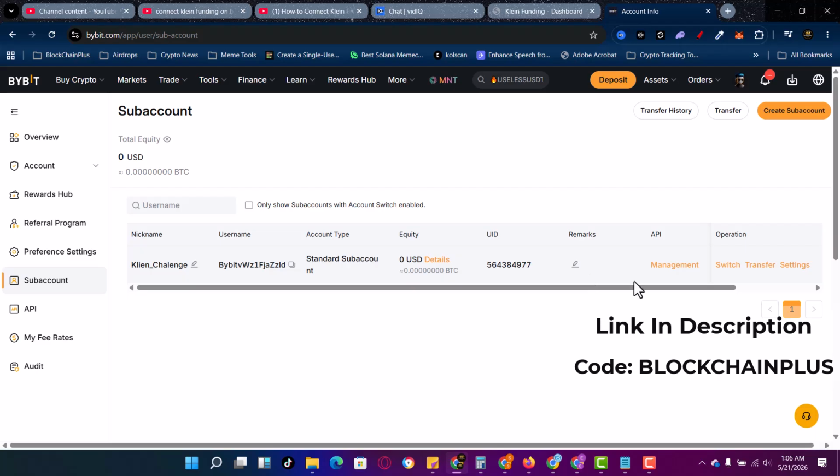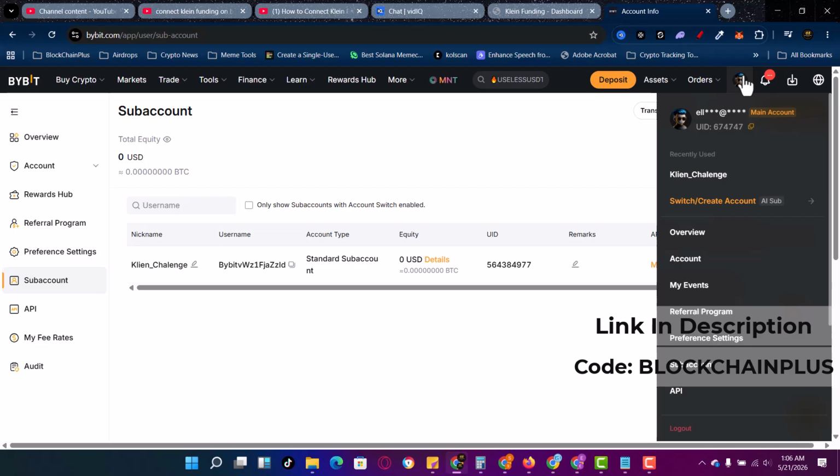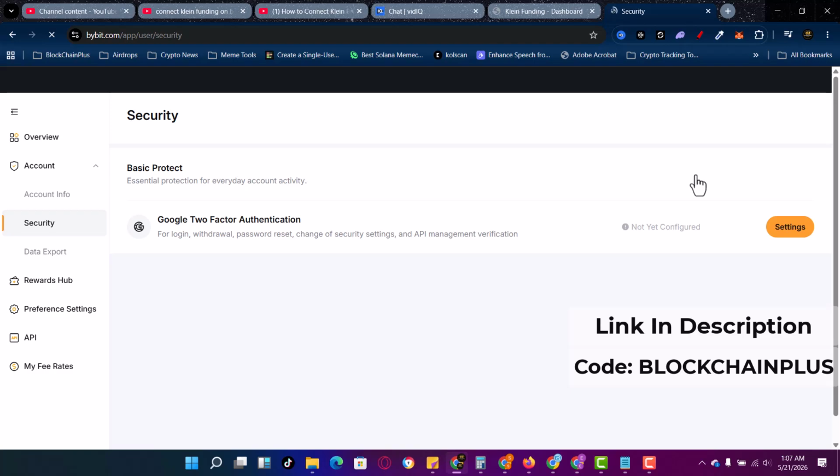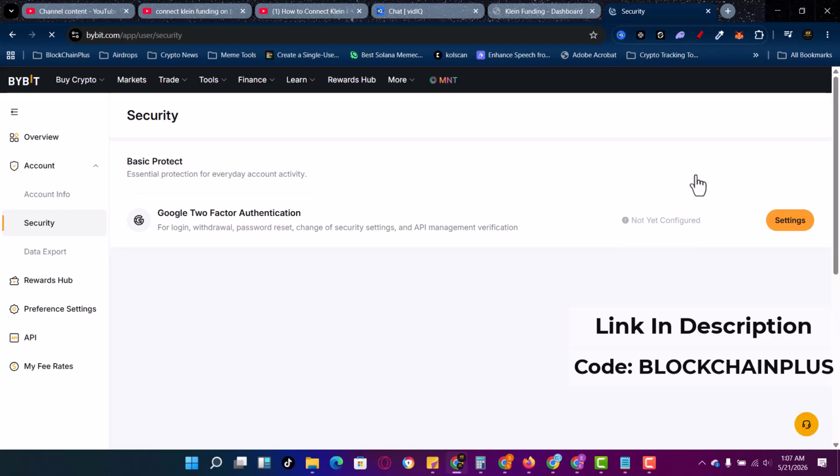Now the next thing you want to do after creating your sub account is to come to that same place where you see your face, which is this one. Then you see we have sub account Klein Funding, which is this one. This is my main account. This is the sub account. So I will switch to this sub account now. I'll just click on the sub account to switch to that one instead of being on my main account. So you have to be on your sub account before you create your API key.